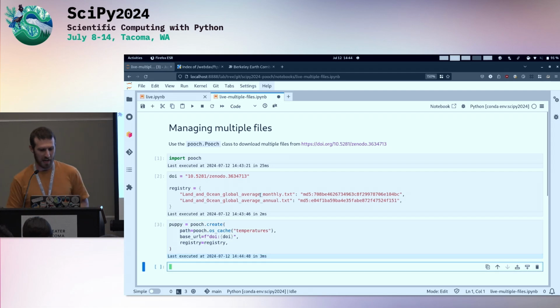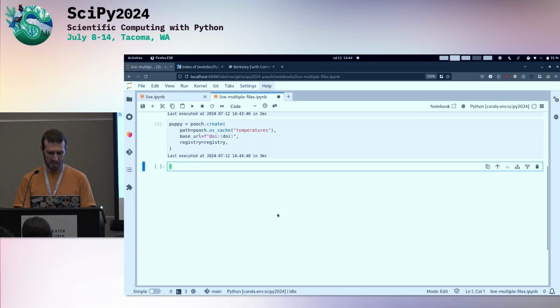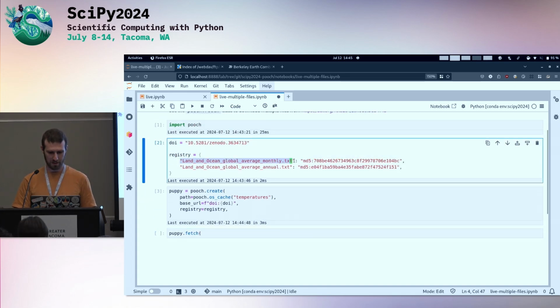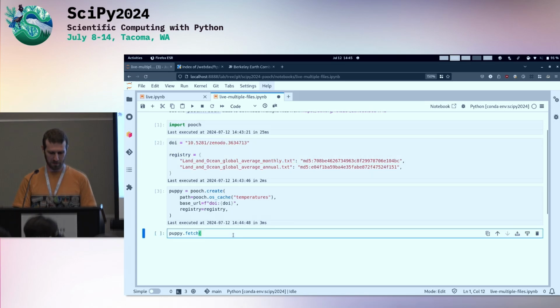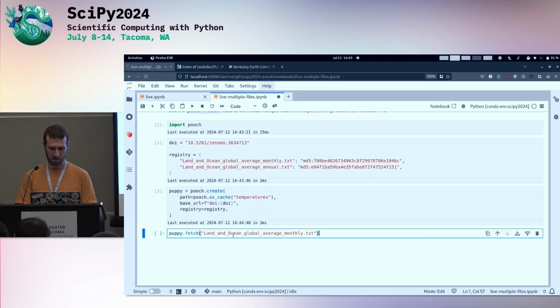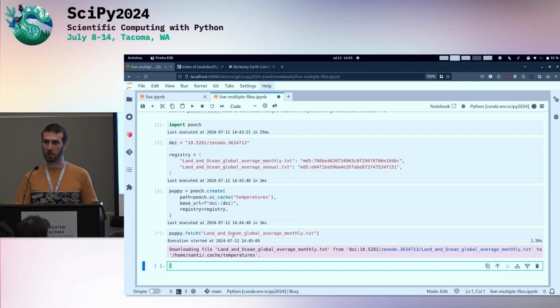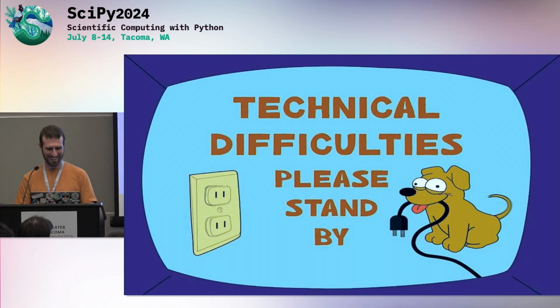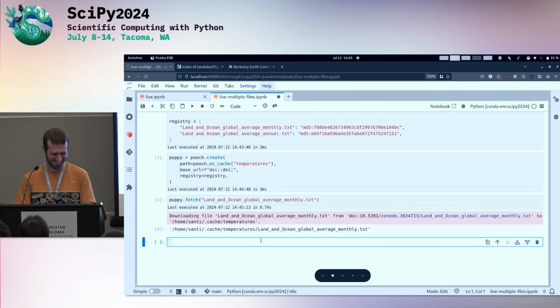Okay. I can create this puppy, and then I can tell the puppy to fetch one of these files. So I can get, for example, the file name of the first one. I can copy that one, paste it, and it will download it. Okay, it's downloading.